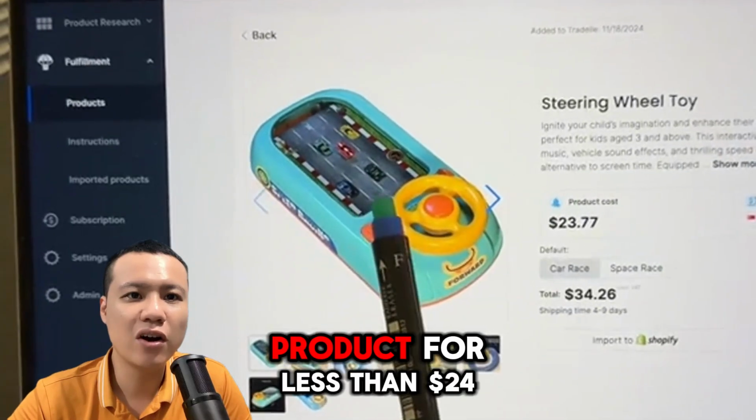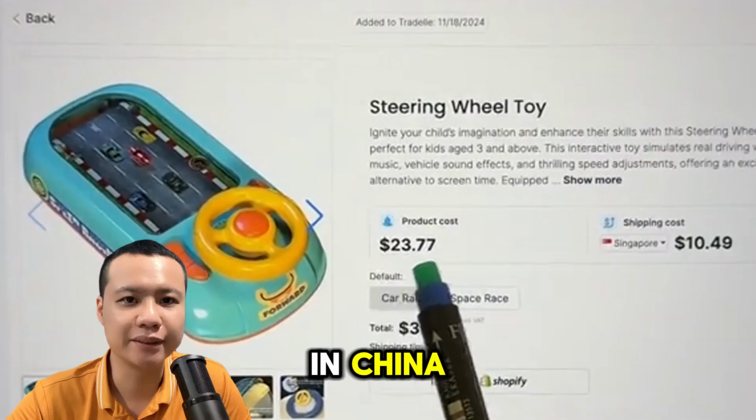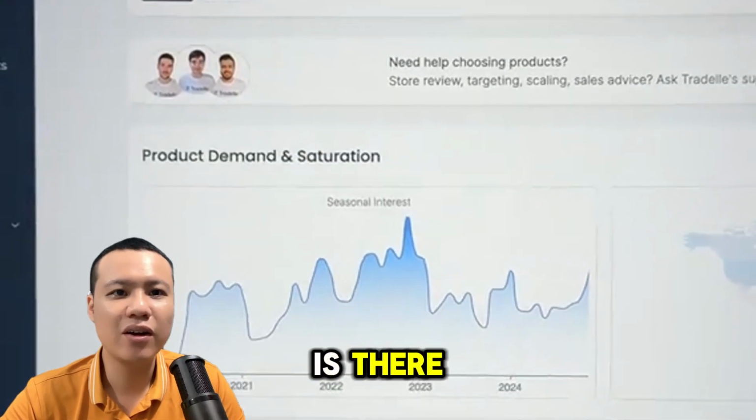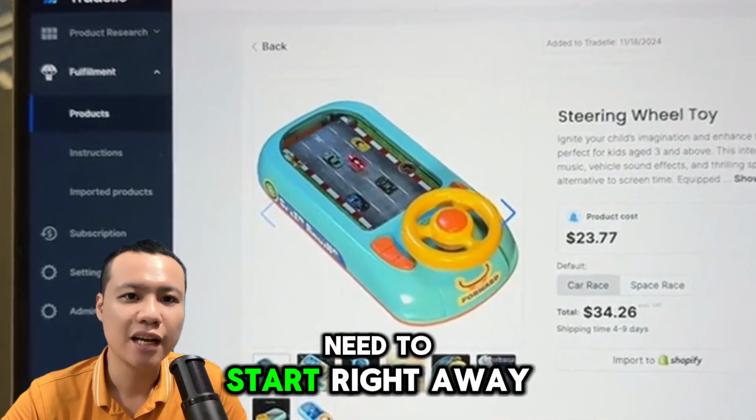You can get this product for less than $24 in China and sell it in a Shopify store for $80. The demand for the product is there. Here is everything you need to start right away.